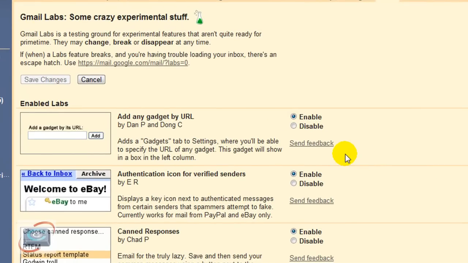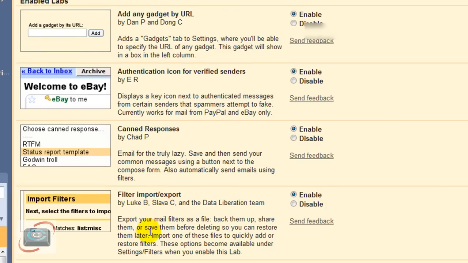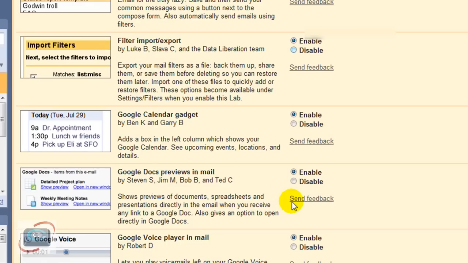So for example, here in Gmail, I've enabled a few of these things. One of the things I've done is authentication for verified senders. So for example, eBay, my bank, things like that. By enabling that, it'll put a little key next to who it's from to make sure that that is indeed not a phishing type of email. It allows you, if you use filters, to import and export filters, which is very nice.